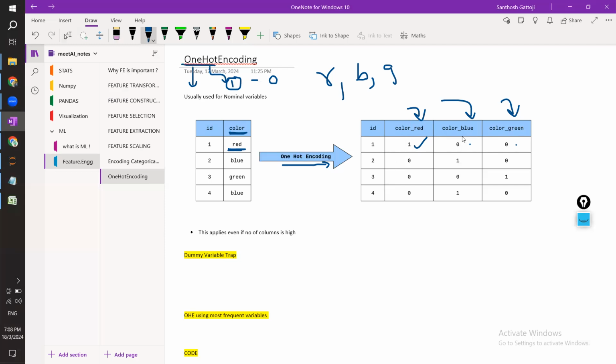Here it will be one, because this row is for blue. Wherever you have color blue, that will have one, and the remaining will all be zero. And this is the green row, so only where you have green it will be one, and the remaining will be zero. Again it is blue: only where you have blue it will be one, and the remaining will be zero.